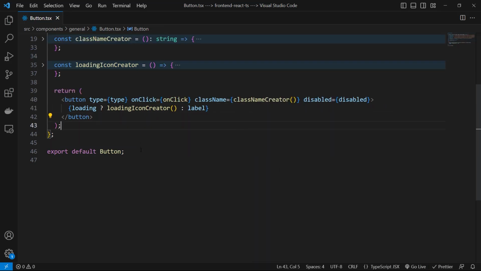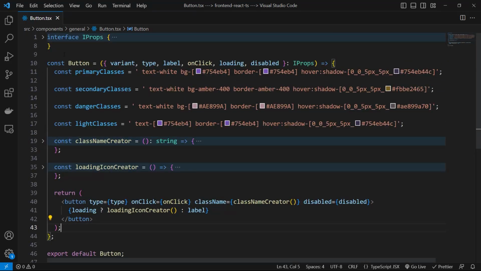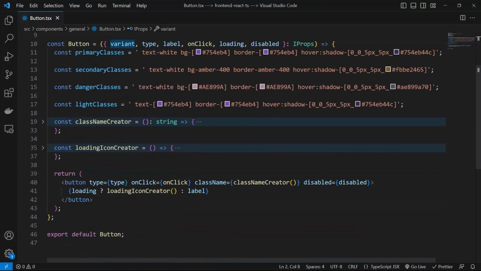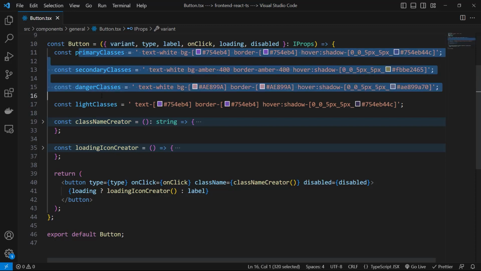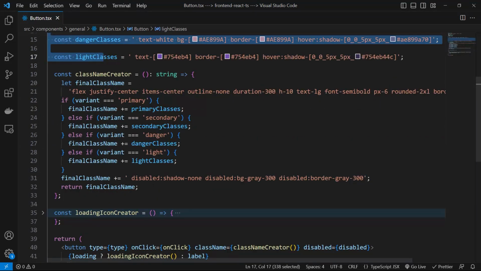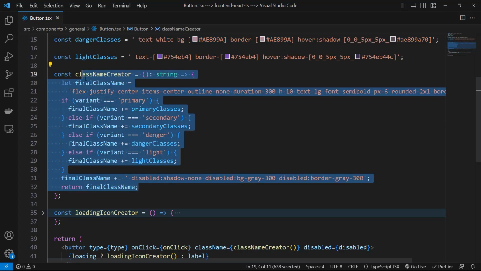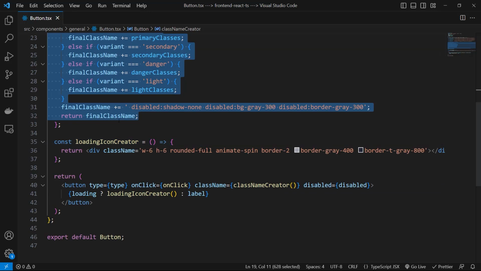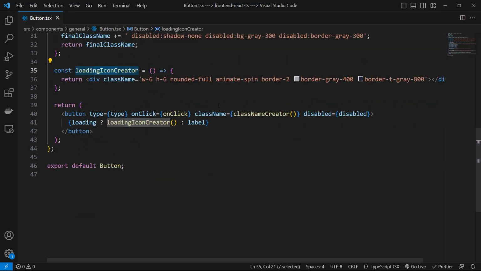So this is it. Let's have a quick overview. So in the first step, we created these props with the variant, type, label, onClick, loading, and disable. Then in the button, we receive all of them and we work with them. So we create some classes to use them dynamically. And here in class name creator, we will create the final classes based on the input variable of variant. And also after that, we have this loading icon creator. And then we simply return this button.